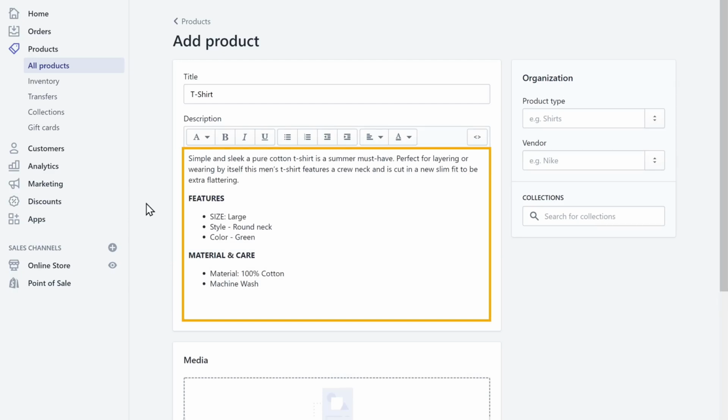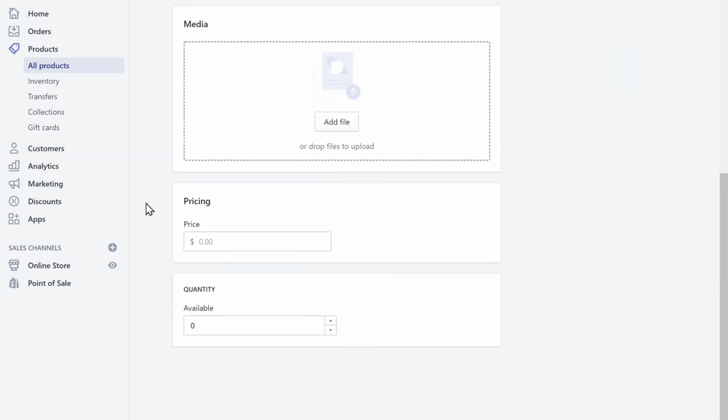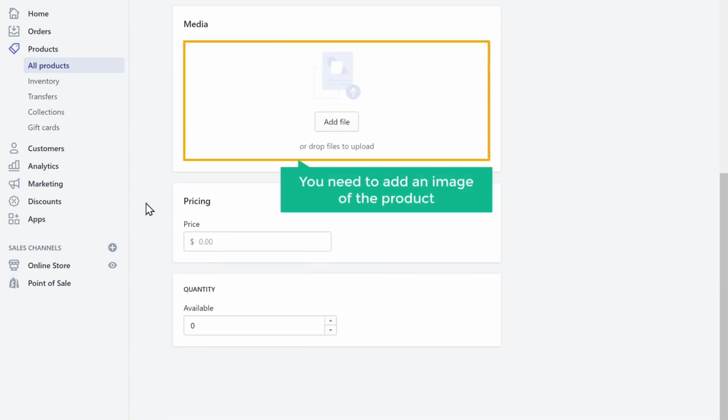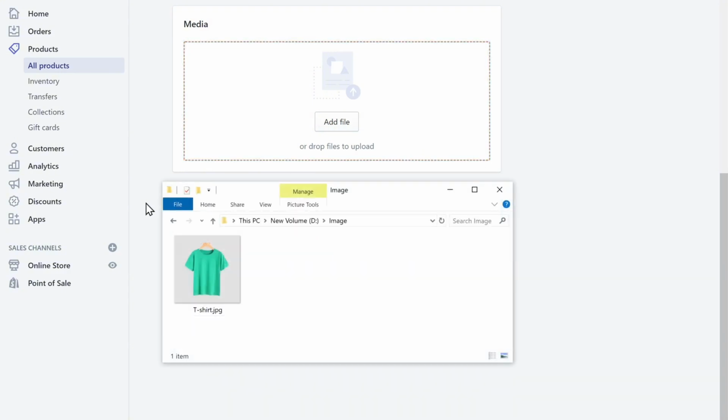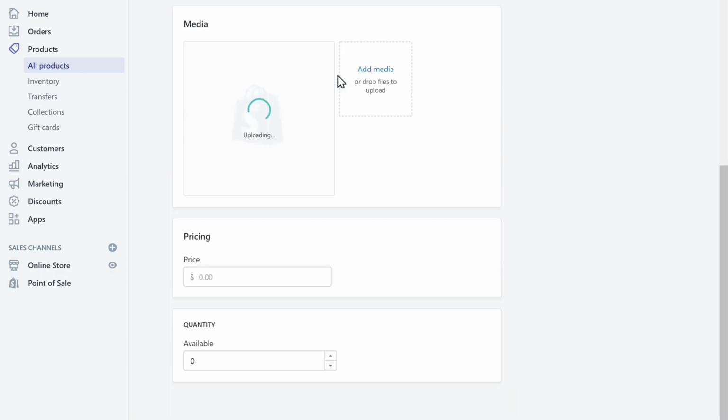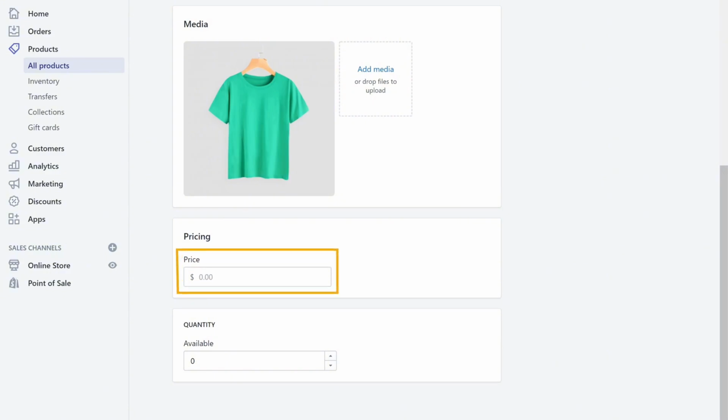Once you finish entering the details, now here, you need to add an image of the product. So to do that, just drag an image from your computer and then drop it here. Next, you need to enter the price of the product. So I'm going to enter $50.